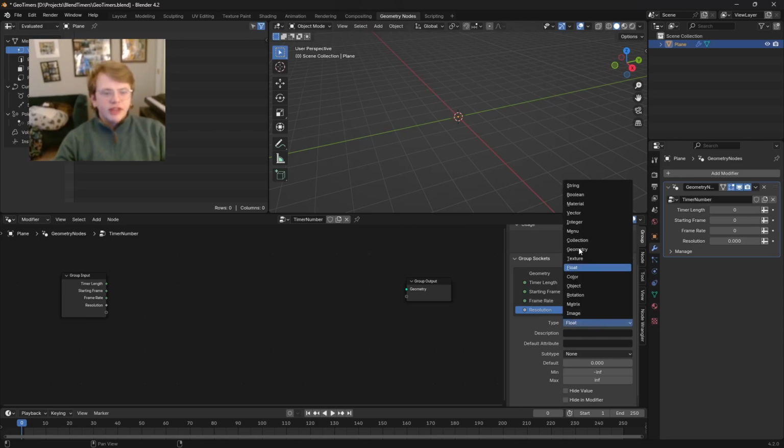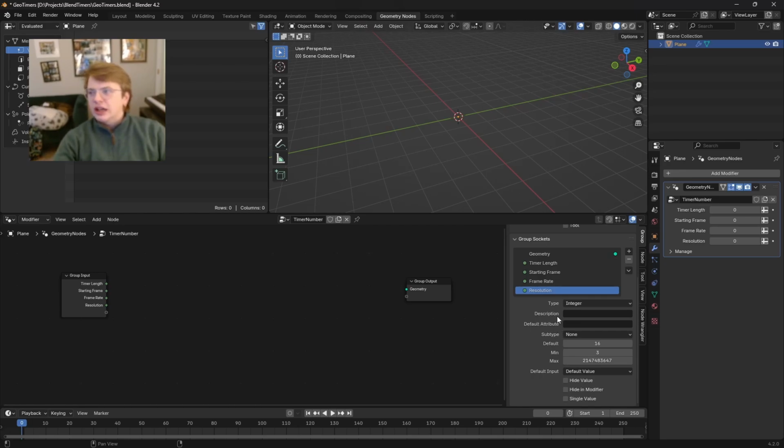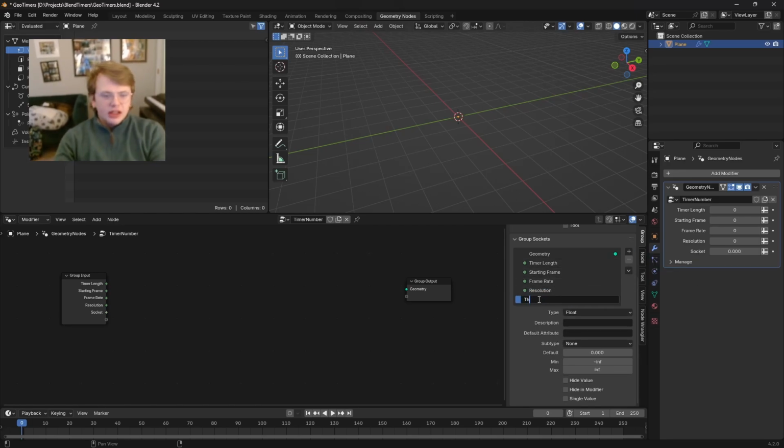We'll also have a resolution option. I like to add this to kind of give the option to make something high poly or low poly. We're going to make the default 16 and the minimum 3. The minimum is 3 because if we go lower than that, it's not going to work. And again, I'll demonstrate that in a minute.